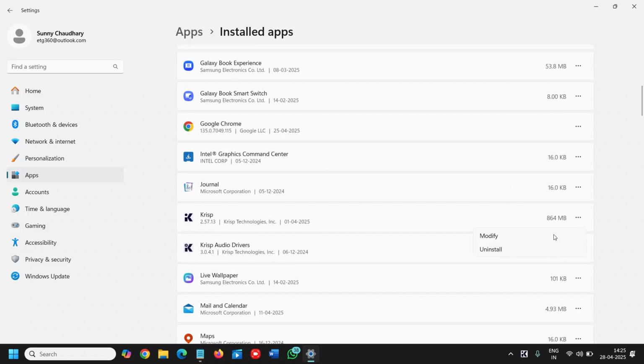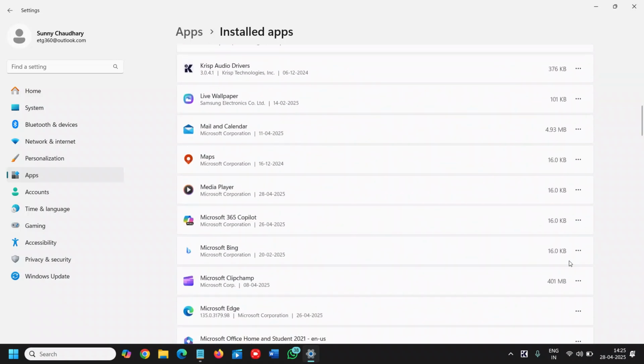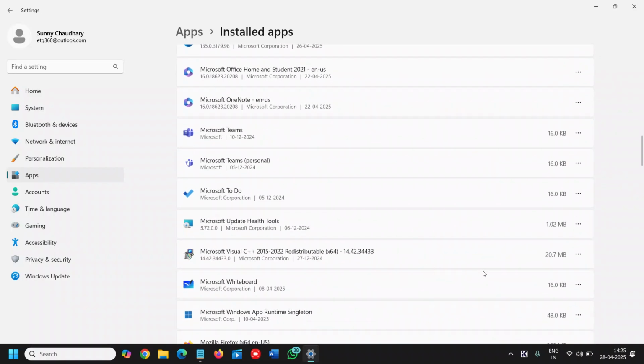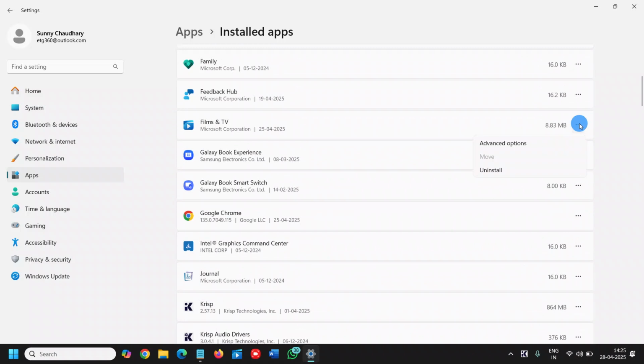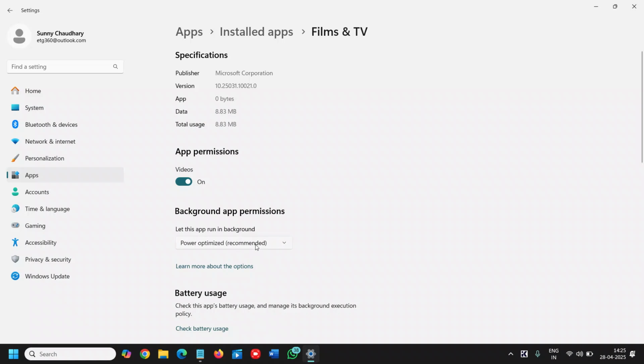So I'll click on any other app. Let's say this is the Microsoft Edge. So you are not able to. So wherever you've seen this advanced option, you can simply click on that and either select the power optimized or select never. All right. So it is up to you what exactly you want to set.